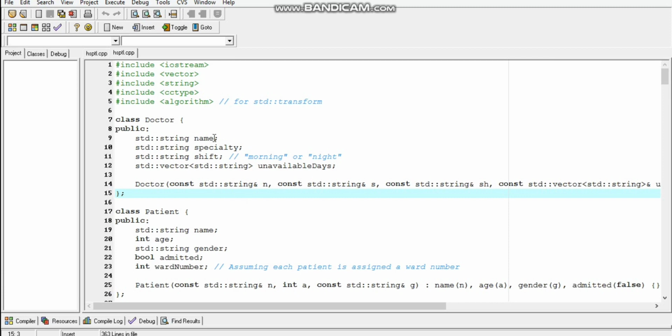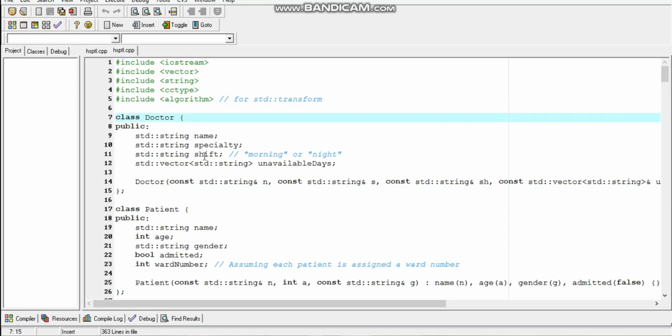Then we have std::string name, which declares a member variable of type std::string named name. This variable will store the name of the doctor. Then here comes this line. It declares a member variable of type std::string named specialty, and this variable will store the specialty of the doctor. Then we have std::string shift. It declares a member variable of type std::string named shift. This variable will store the shift of the doctor, which can be either morning or night.